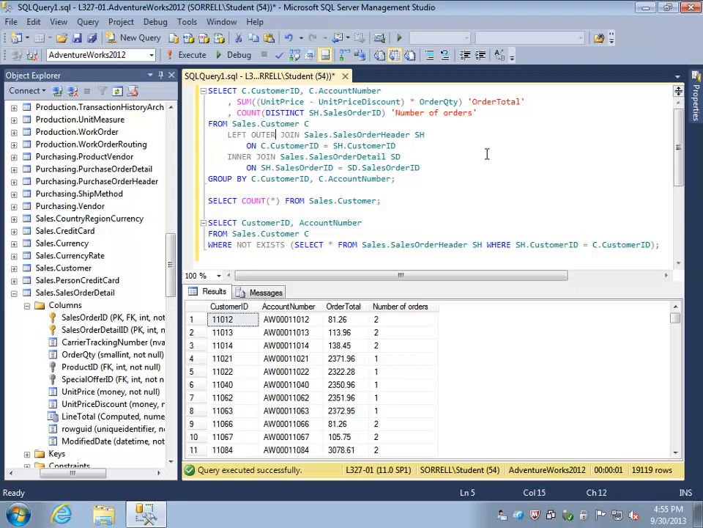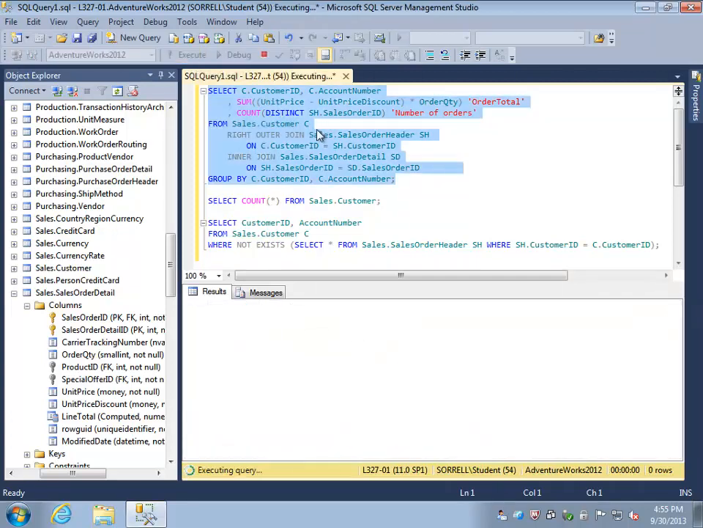If I choose to use the left outer join statement in this case, then this means that I will take all the rows from the customer table, but only those rows from the sales order header table where I have a match on customer ID. If I flip around to using a right outer join, this simply means that I'm going to be using all rows from the sales order header table, but only those rows from the customer table where I have matches. Both of these are perfectly valid statements, but only one is going to achieve what I am looking for.